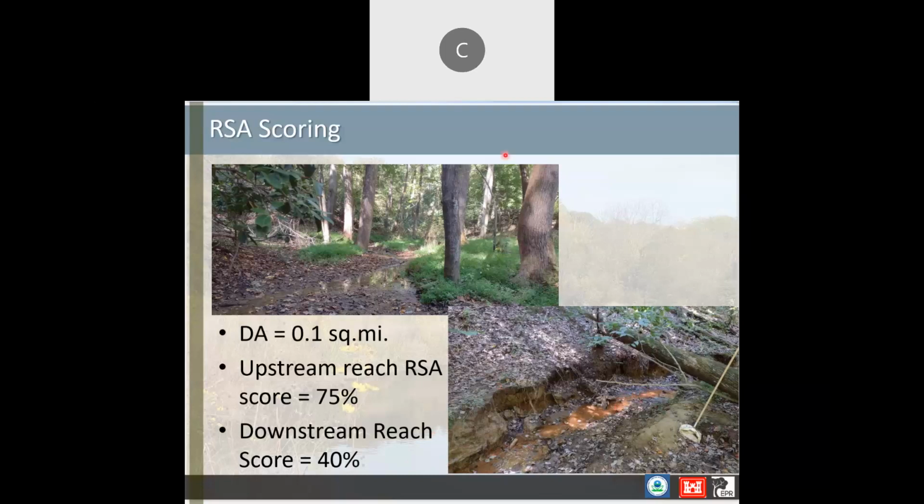Any questions? What would be a good percentage for scoring? I know 75 sounds better than 40, but where would you eyeball it? Ooh, greater than 70% is generally considered reference standard.